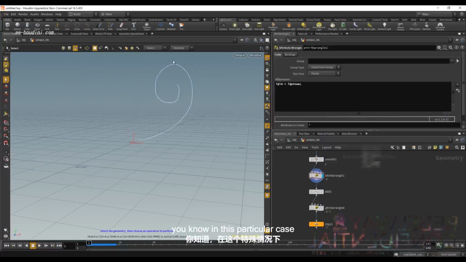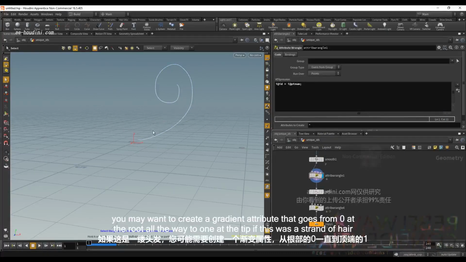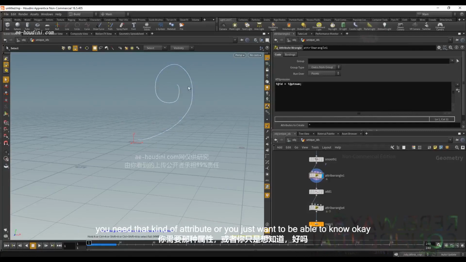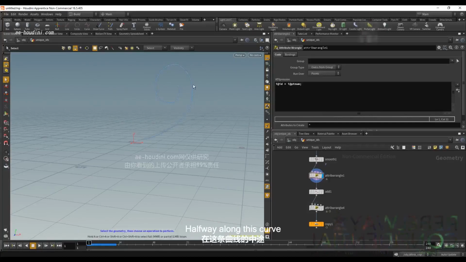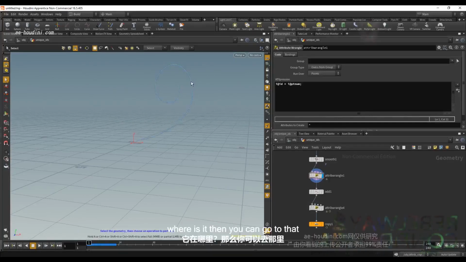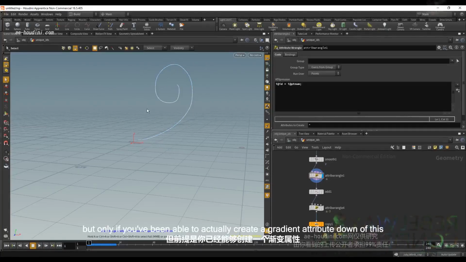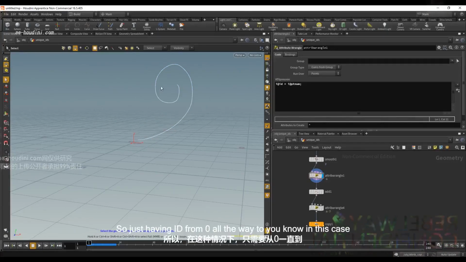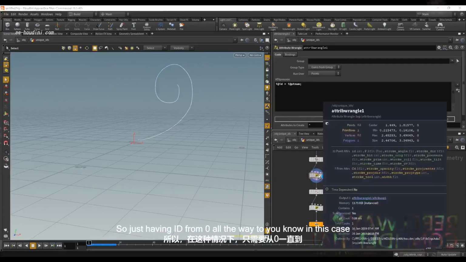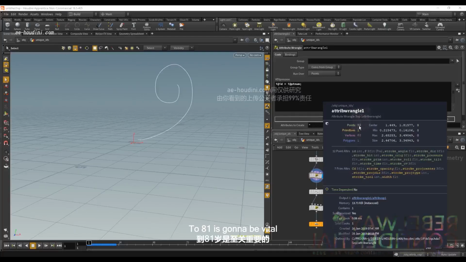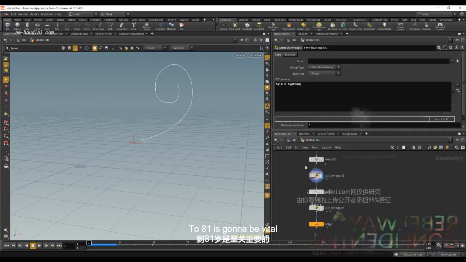In this particular case, you may want to create a gradient attribute that goes from 0 at the root all the way to 1 at the tip. If this was a strand of hair, you'd need that kind of attribute, or you just want to be able to know, okay, halfway along this curve, where is it? Then you can go to that 0.5 value, but only if you've been able to actually create a gradient attribute out of this. So just having IDs from 0 all the way to, in this case, 81 is going to be vital.